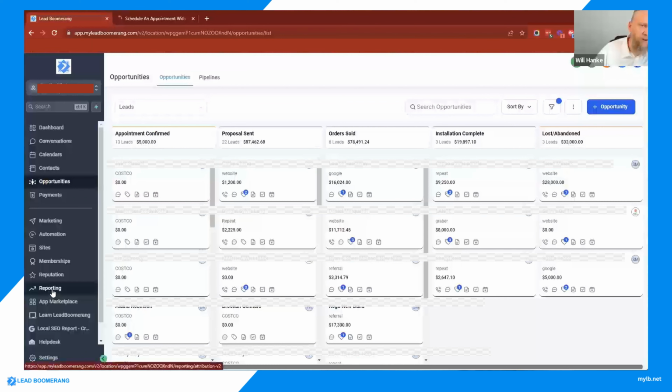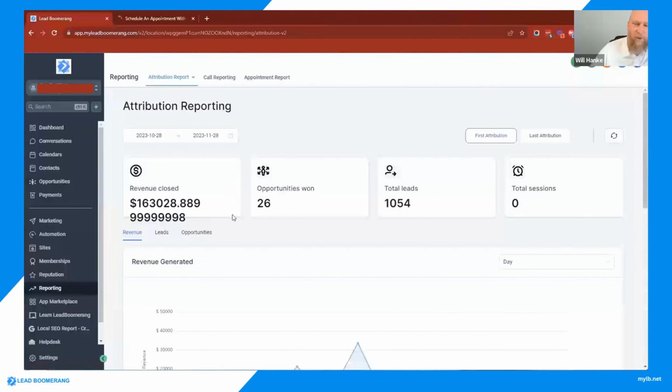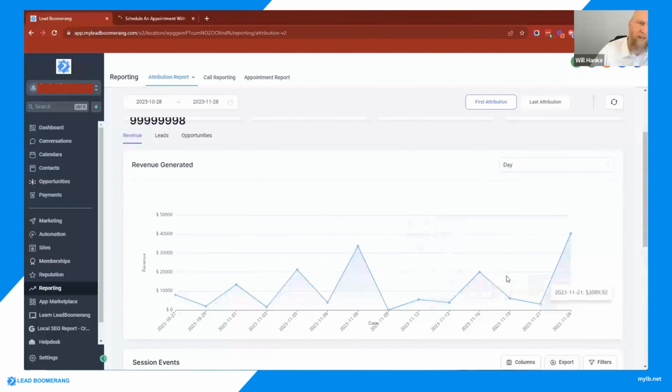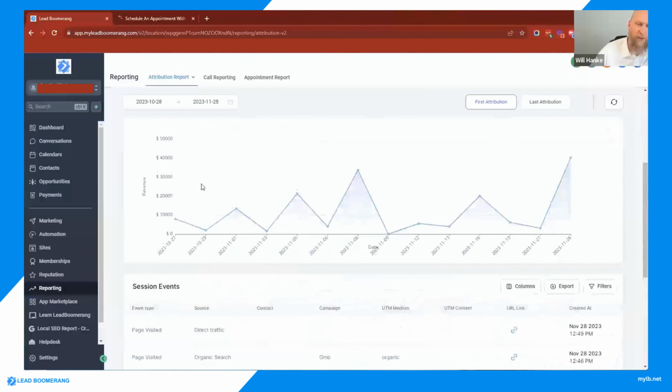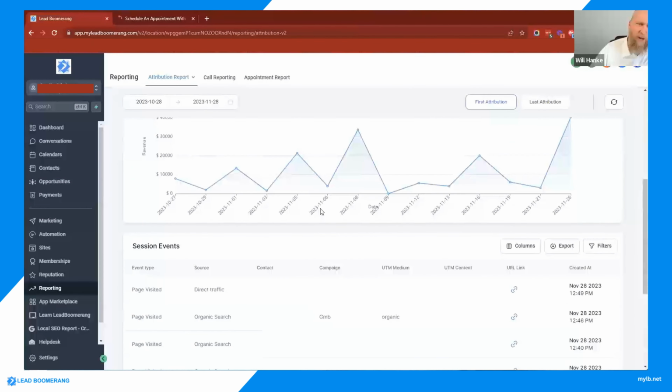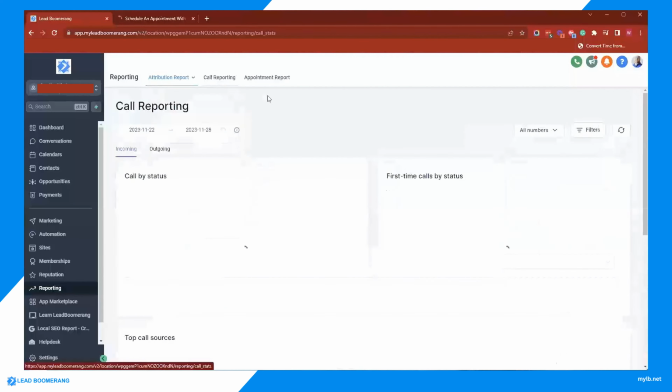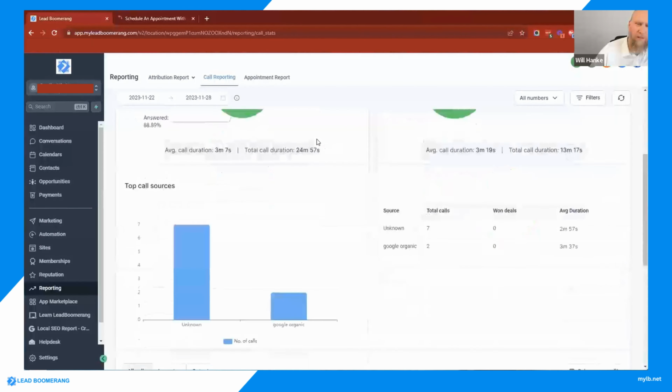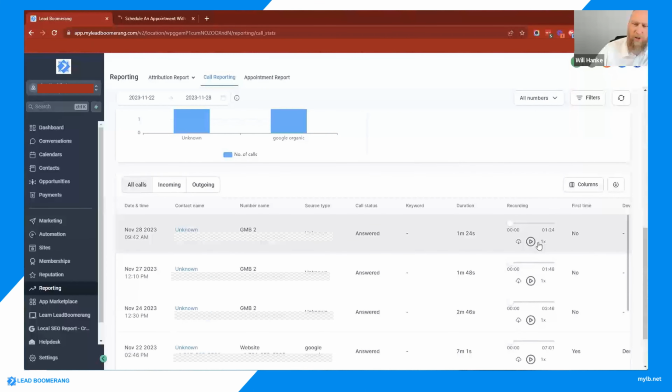There's a reporting tab over here on the left, and that has attribution reporting. So leads that are coming in, where are they coming from? A couple of different things here, and it shows where people are coming from in the system. Call reporting is every call that comes in. You can listen to those calls if it's recorded, download it, and see the number they dialed.